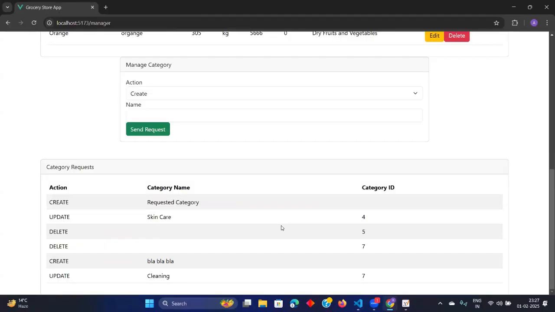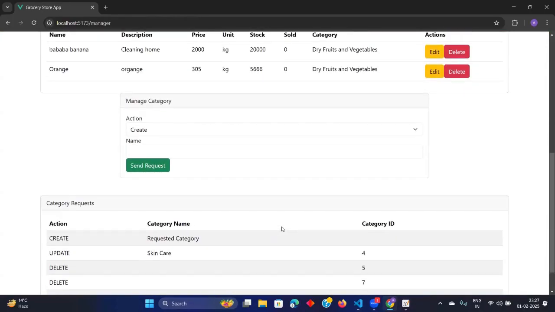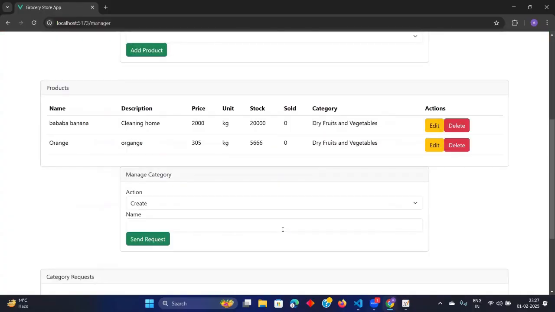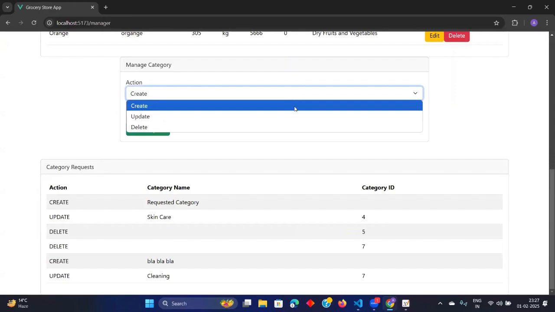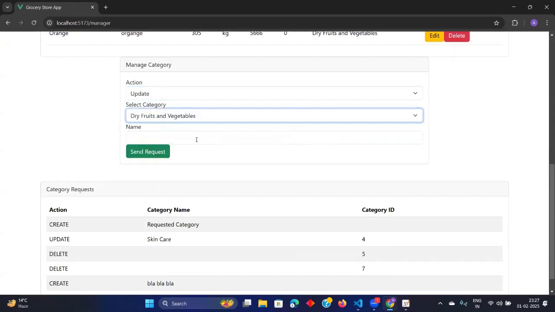Yes, good. This is what we want to show in our manager. Now all the actions of our manager dashboard are done. These actions are only required, right? Send the request. Let me create any other request. Update request dry fruits and vegetables. Let's say call this one.